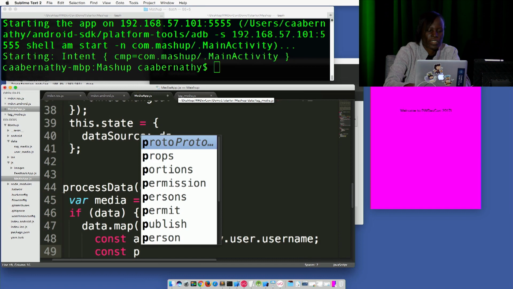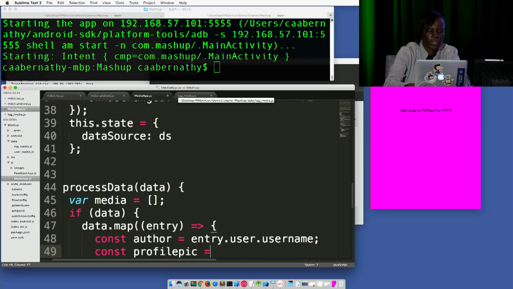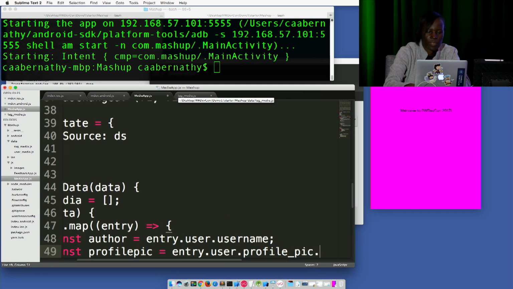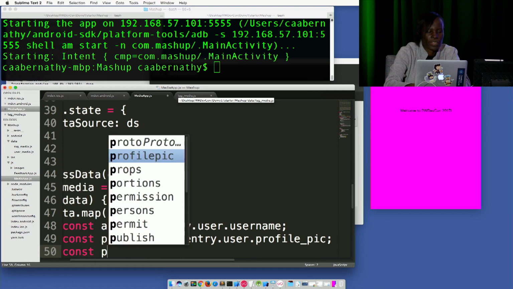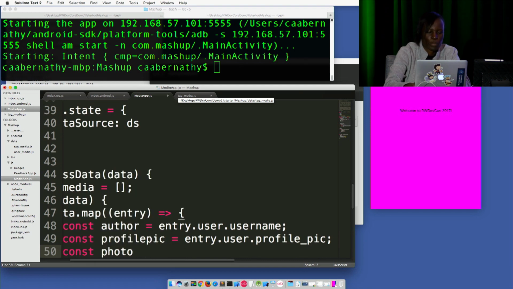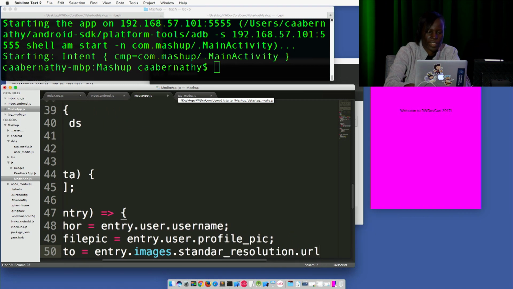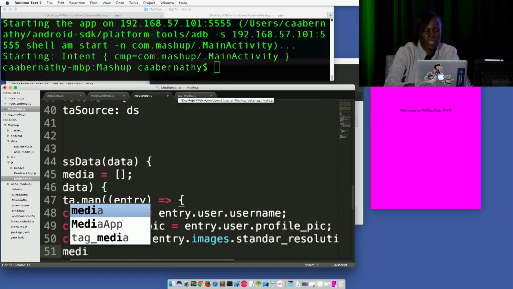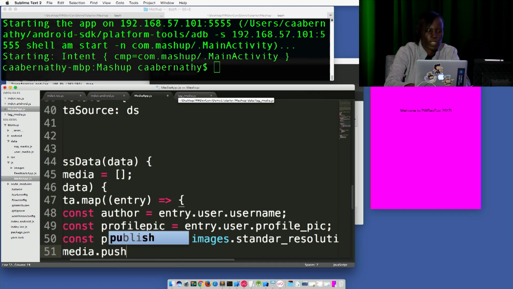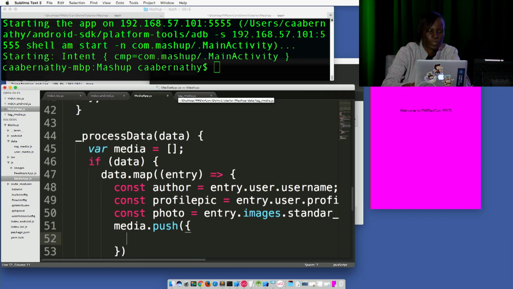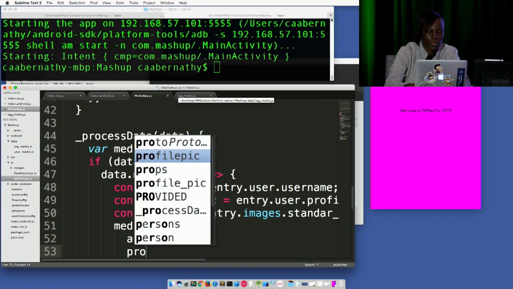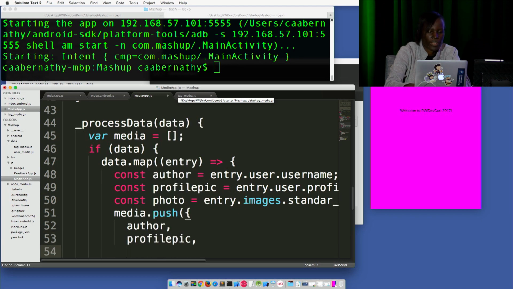We've got the profile picture, which we're going to say profilePic is equal to entry.user.profile_pic. And then the actual photo that was taken comes from a little bit different place: entry.images.standard_resolution.url. And then once we have this, let's just update our array by calling media.push, and creating a new key value pair, where the key will be author and the value will be the author, profile pic, and photo.